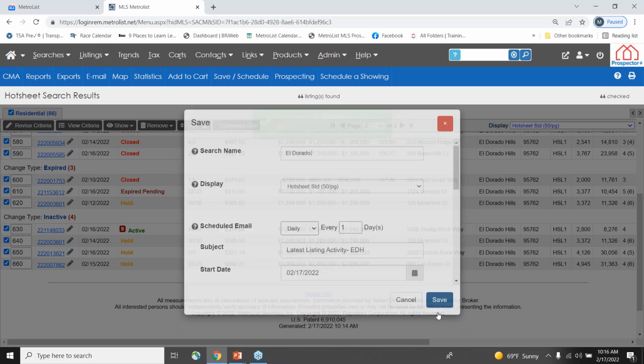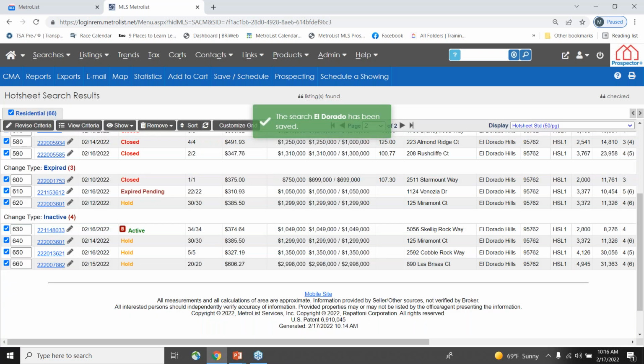Now, once I click save, I have that hot sheet, El Dorado, and it's absolutely scheduled. It is going to pull up once a day and show me all the changes within the last week. It's going to show me all changes, all statuses, residential, all property subtypes for El Dorado Hills. Which is amazing. Now, a question I get frequently is, I love that it pulls up a whole area, but what if I wanted to just do a hot sheet in a very specific neighborhood?